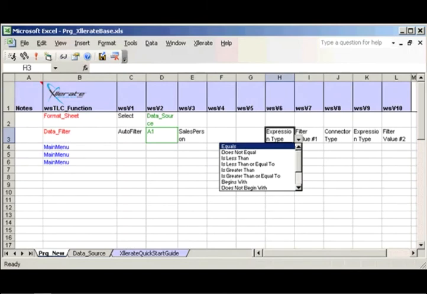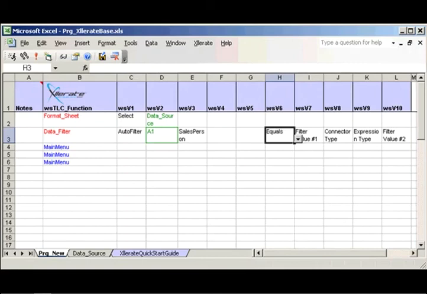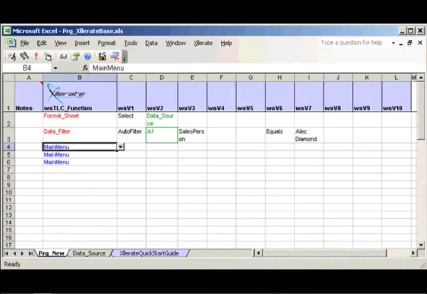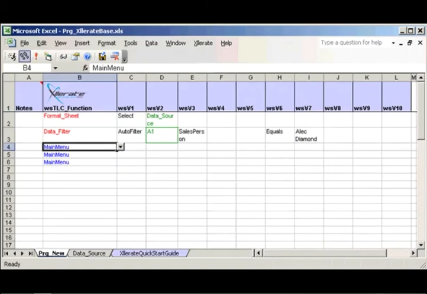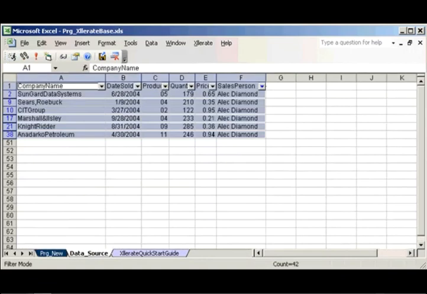I want all salespeople equal to the name Alec Diamond. Filter value number 1 is the salesperson's name, and that would be Alec Diamond. Is there a second salesperson name? There is not, so I'll clear the contents of that cell using the delete key. In addition, I'll clear the rest of them. Now let me show you the data source worksheet before we run the program. Now I'll run the program. And that's the data source worksheet after the program has been run.